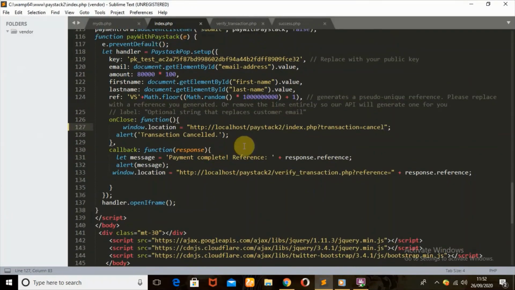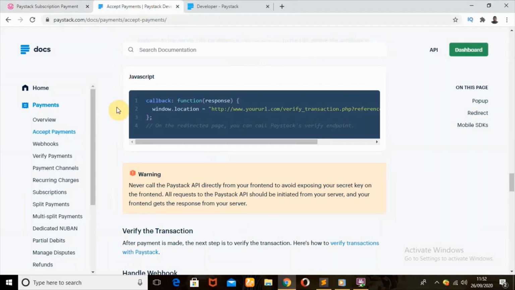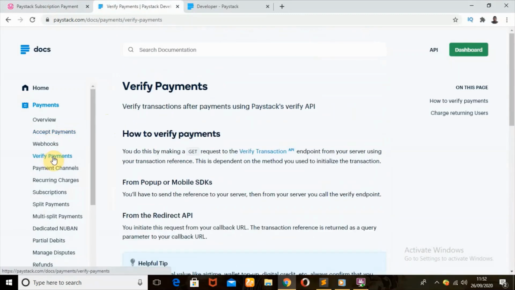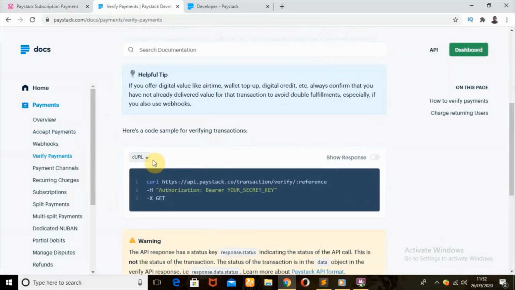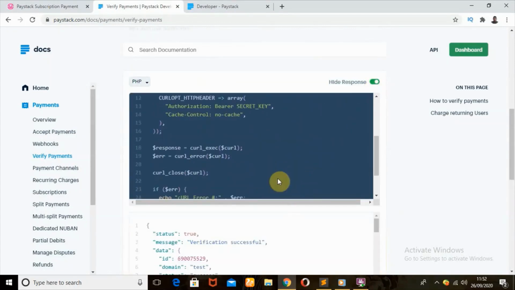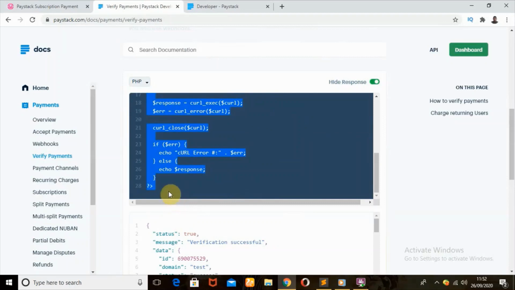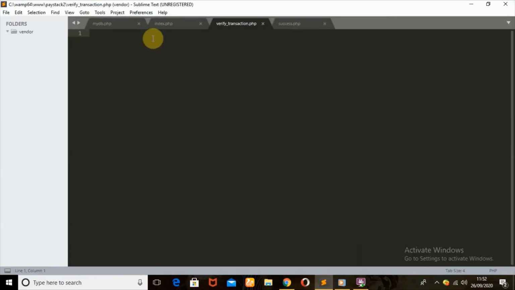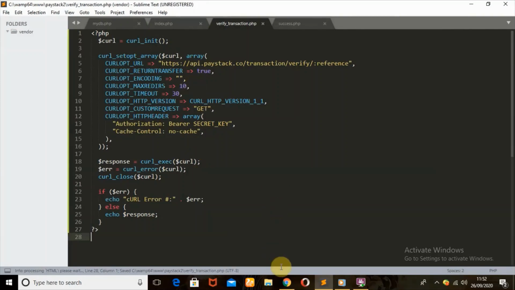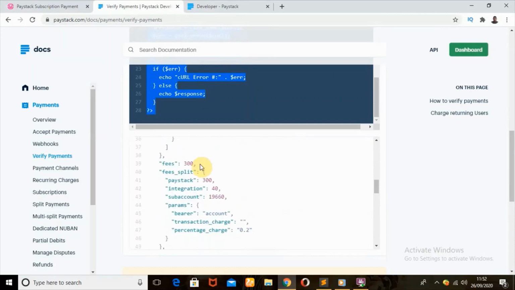Then next thing up is to verify our transaction, which is what we have here. So I'm going to head over to Paystack development page, then click on this verify payments. So click on this. Alright, we'll be needing this code. When this code runs, this is the response that it has.